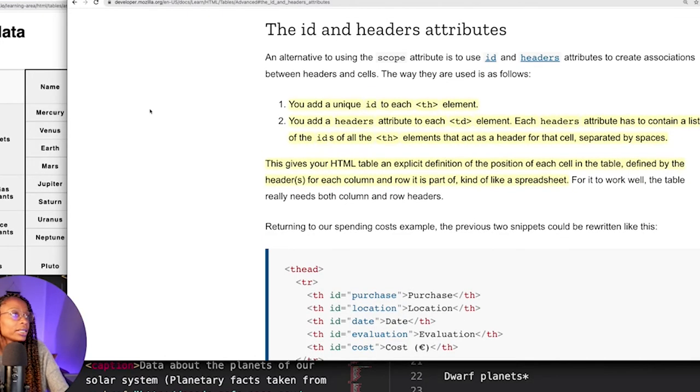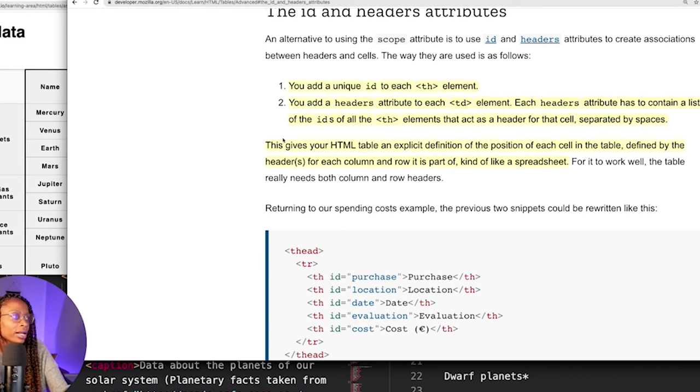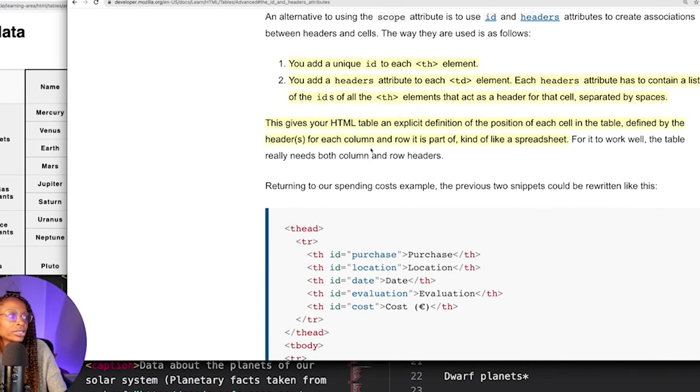The second method is the ID and headers attribute. Basically what you would do is add a unique ID to each TH element. You add a headers attribute to each TD element. Each headers attribute has to contain a list of the IDs of all the TH elements that act as a header for that cell, separated by spaces. And this will give your HTML table an explicit definition of the position of each cell in the table.